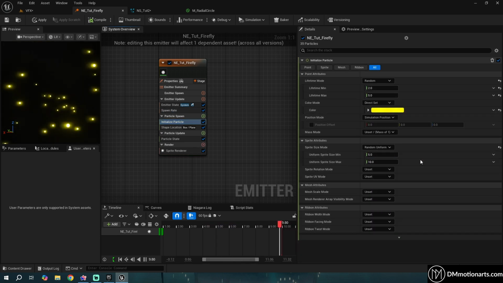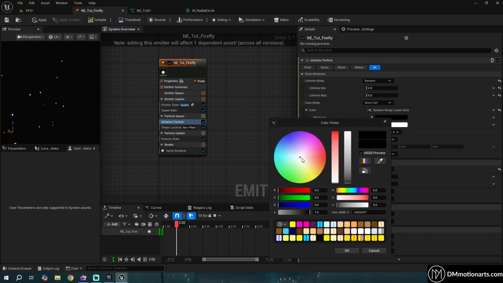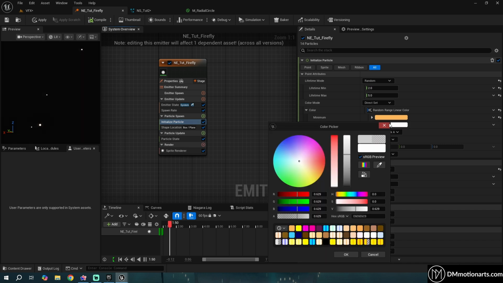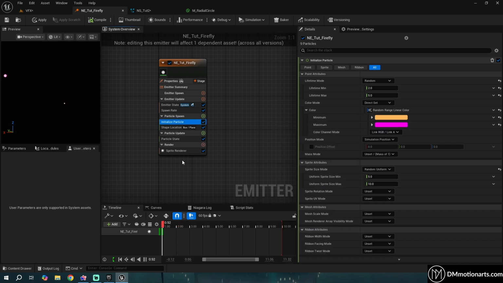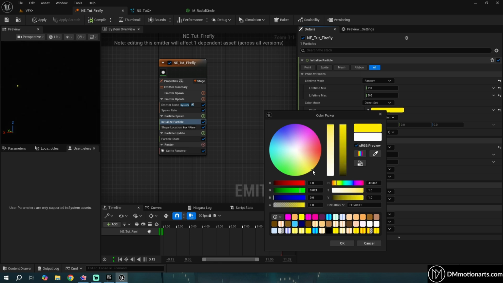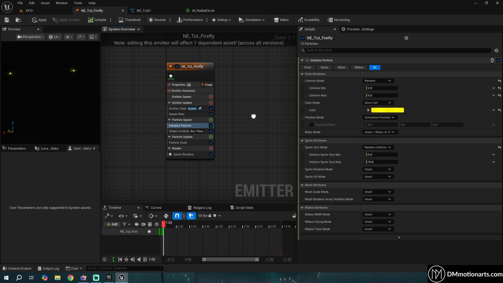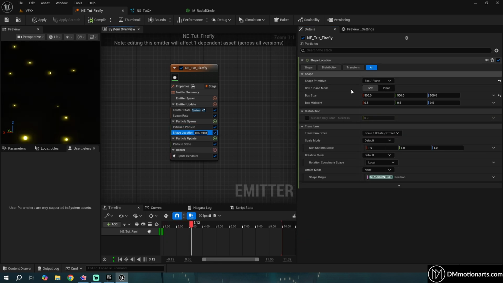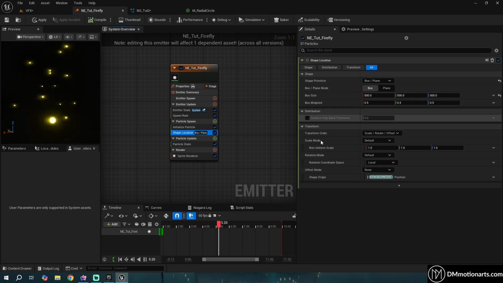So yeah, random linear color, and then you could choose like 2 different colors too if you wish to, so that there's some variations. But I don't want to do that, so I'm just going to do yellow color 50 and do OK. The shape location is 500, 500, 500. Let's do all this stuff. Let's keep it like this.